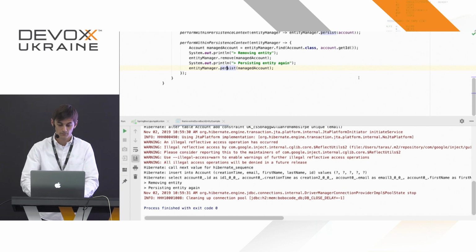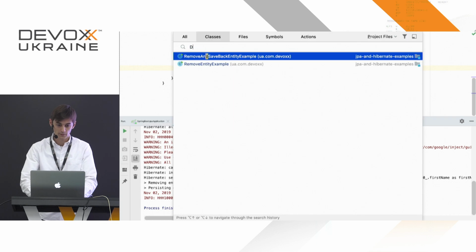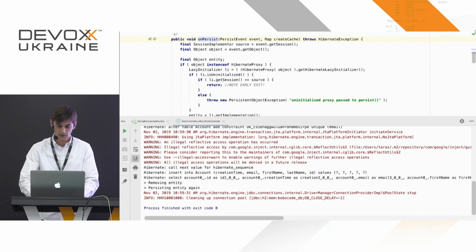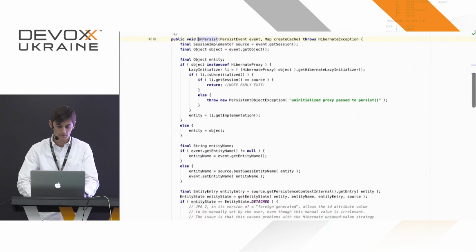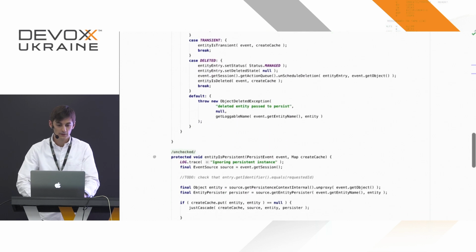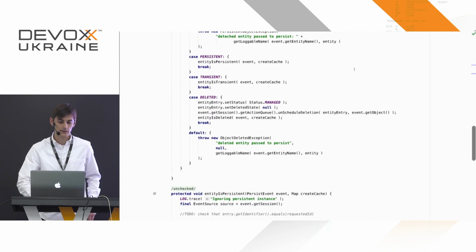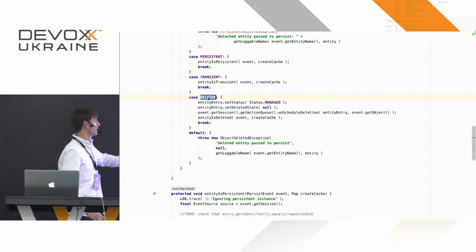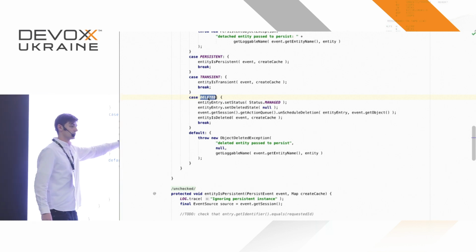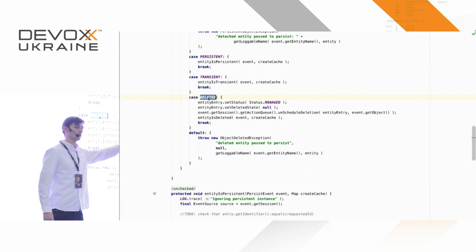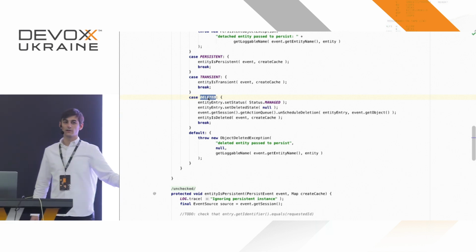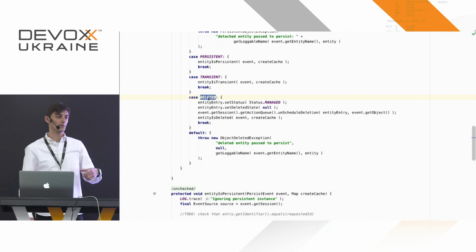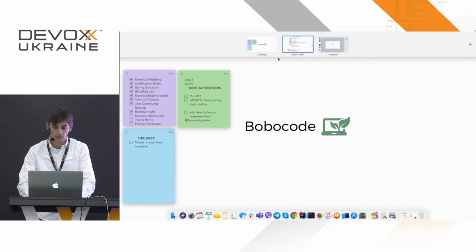If you open that and find on persist and check its logic, it says if the state of the entity is deleted, it's going to get a session, get its action queue, and unschedule the deletion. That's why we won't have a delete and insert statement. So that's how it works.